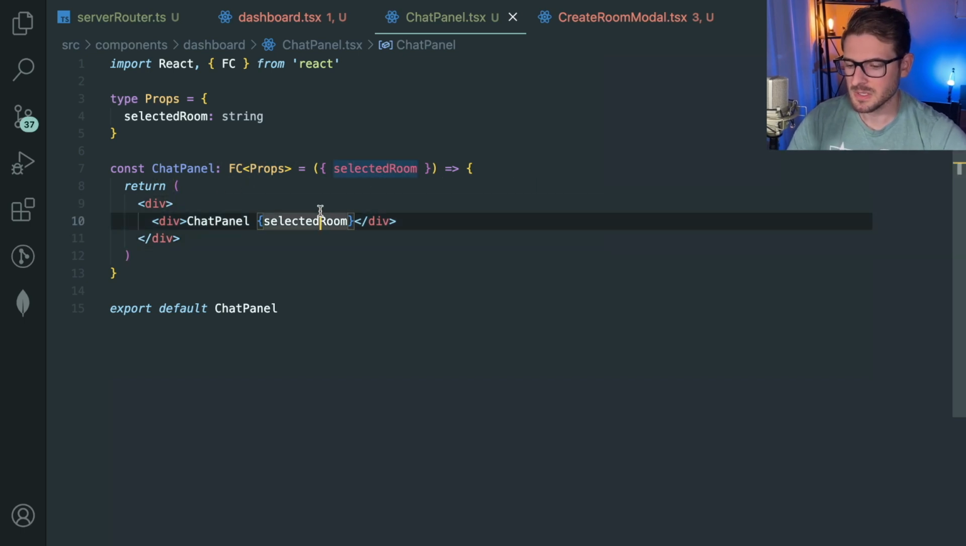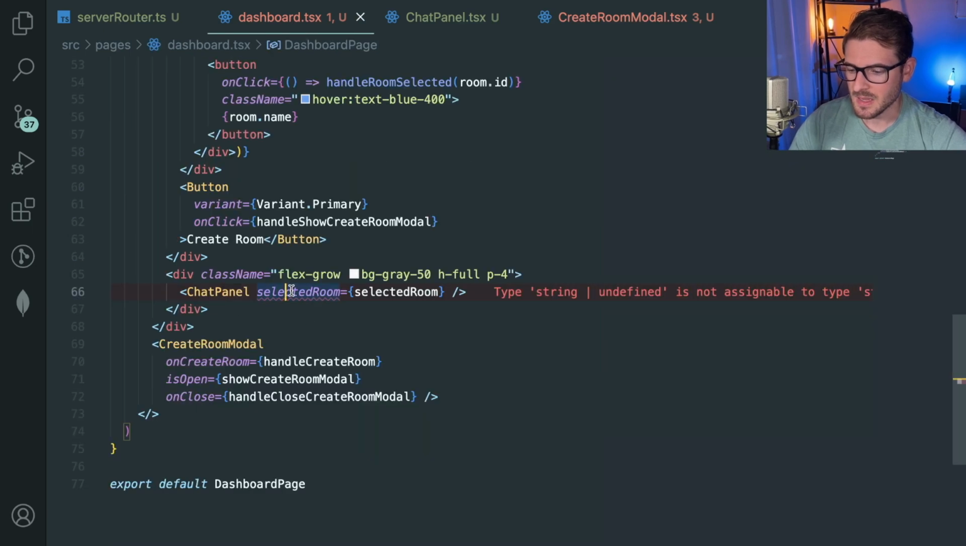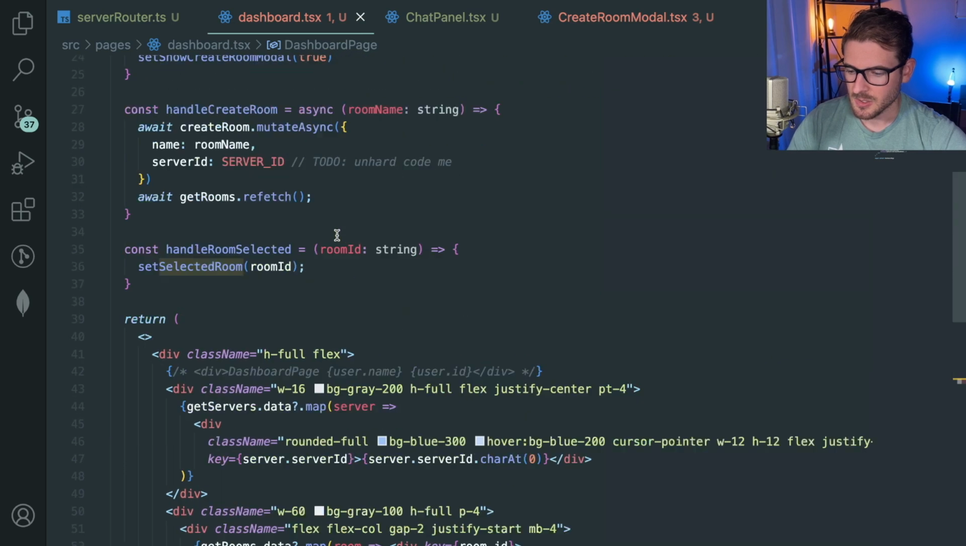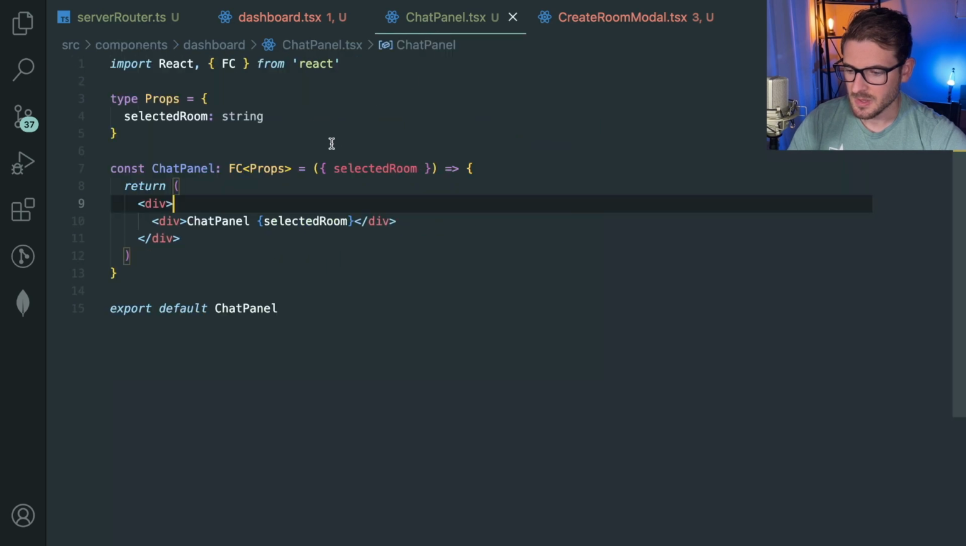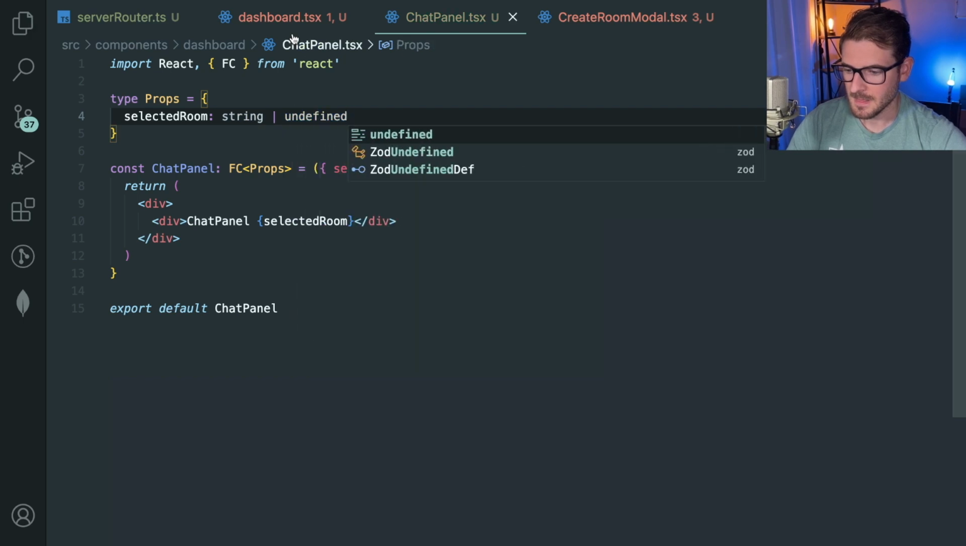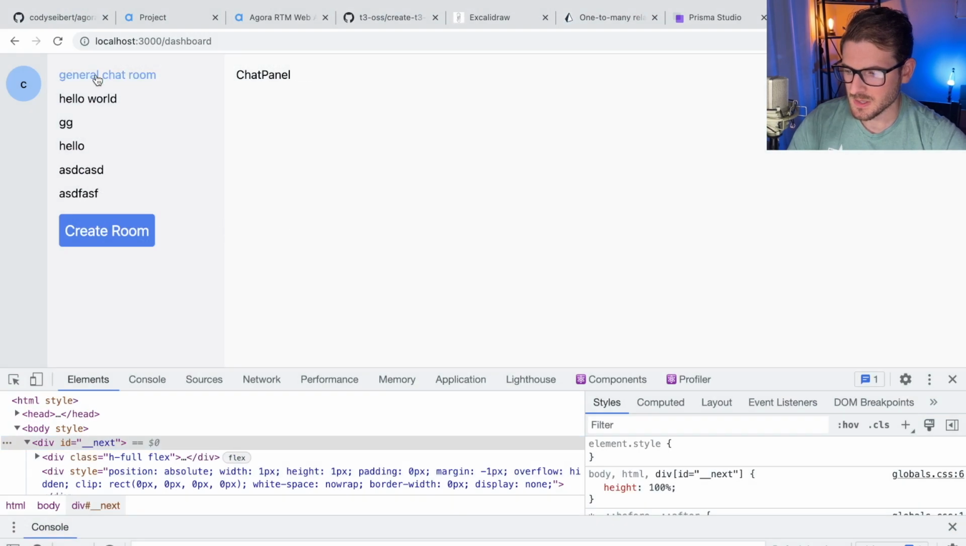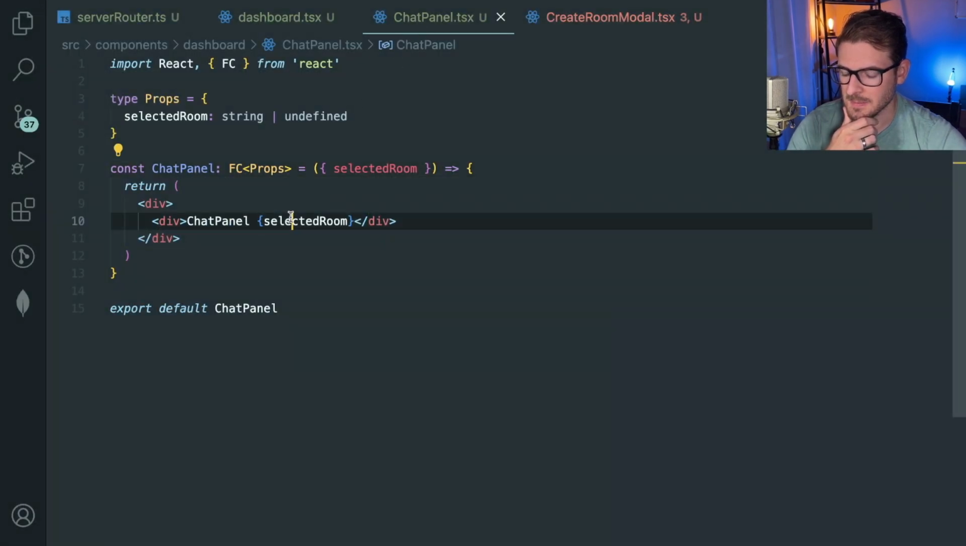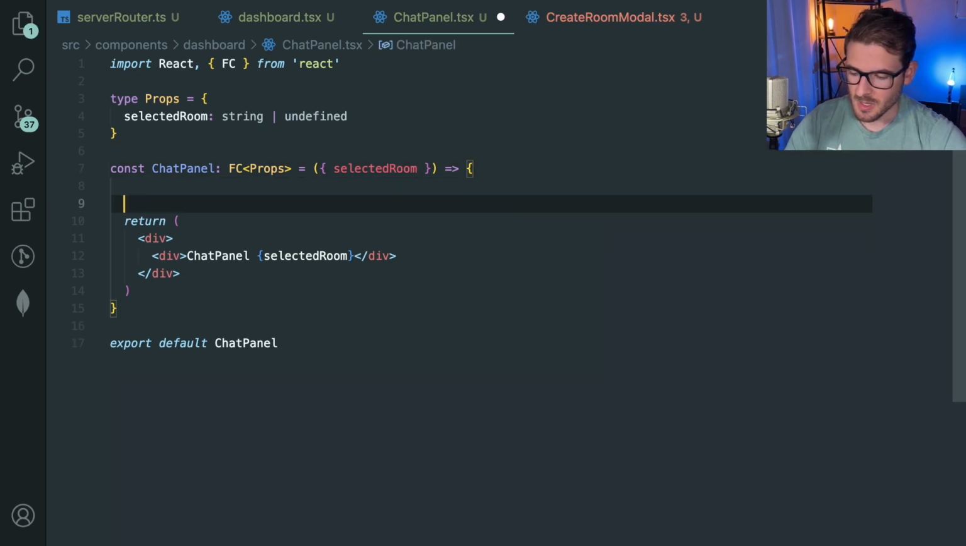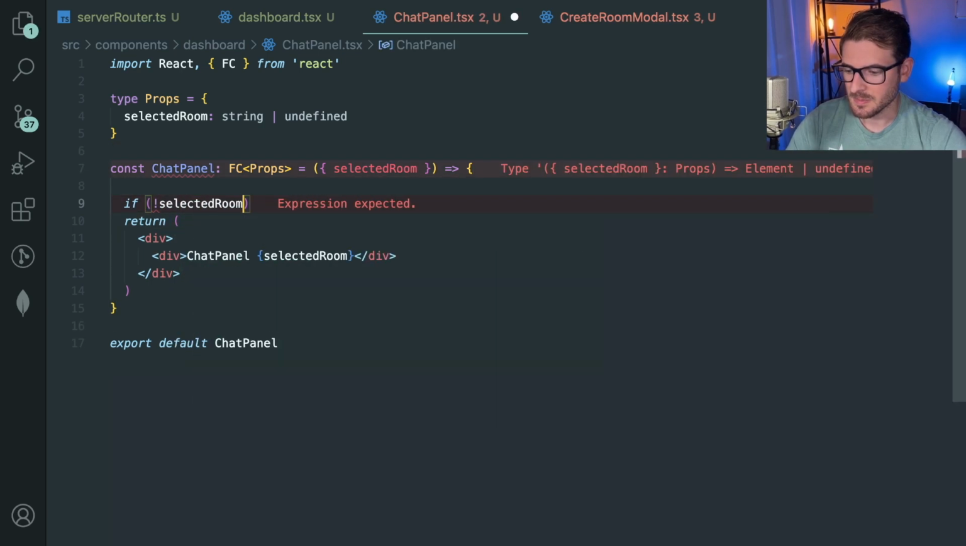So we have a chat panel. All it does is it displays the selected room, and that thing is rendered out here, which in our case, it could potentially be undefined, maybe. So I think we might need to say undefined, so it doesn't complain. So as we click on these rooms, notice that the room ID that we have selected actually shows up. So the idea is that when this app loads, we probably shouldn't show the chat panel unless they have an actual selected room. So I should probably say if there is no selected room, return.